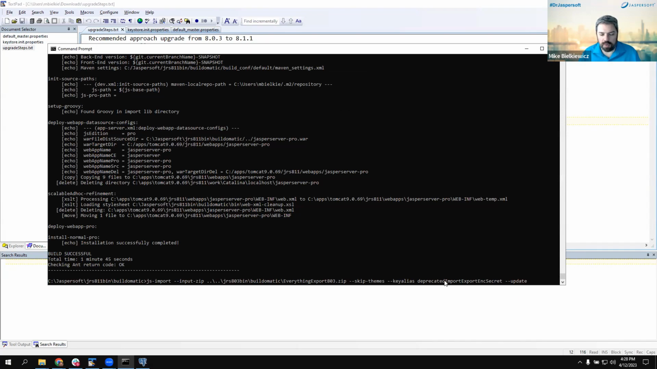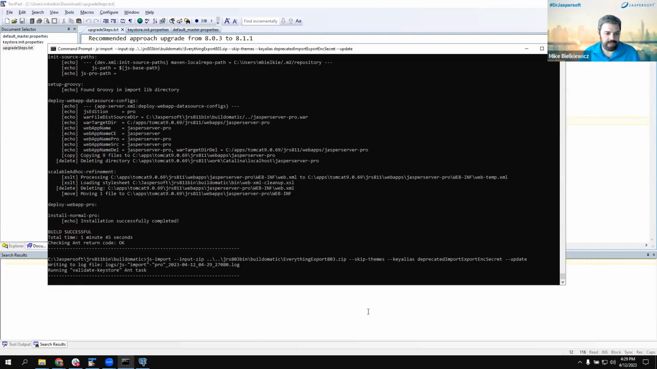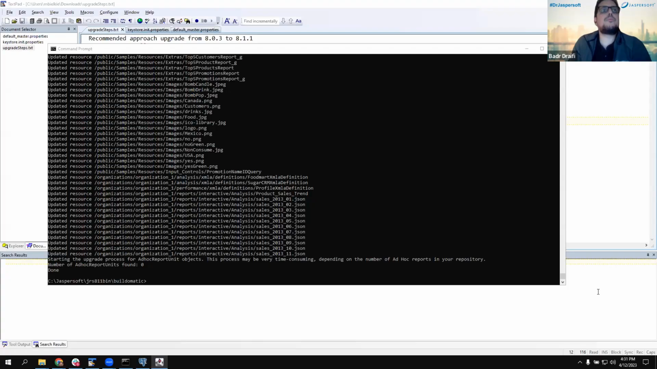So I've got that import here. I'm going to go ahead and run that, and we'll let that chug. All right, and now we have completed our import of the export from 803 into 811. And in the meantime, I also fired up my 811 server.